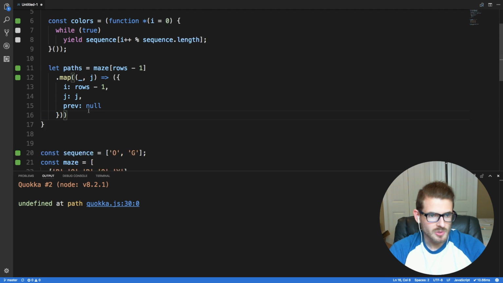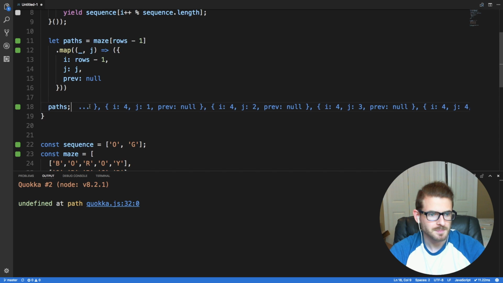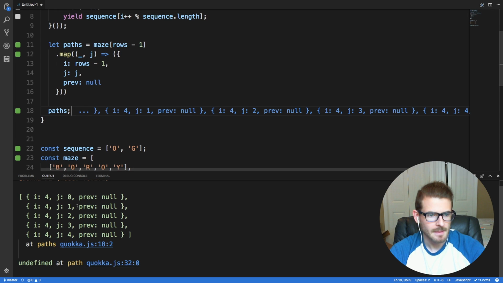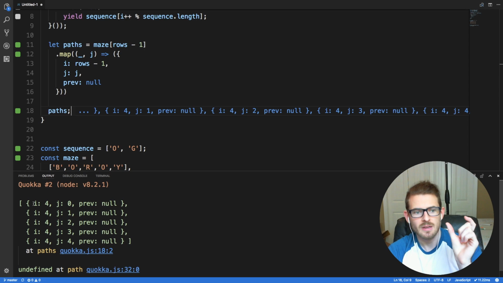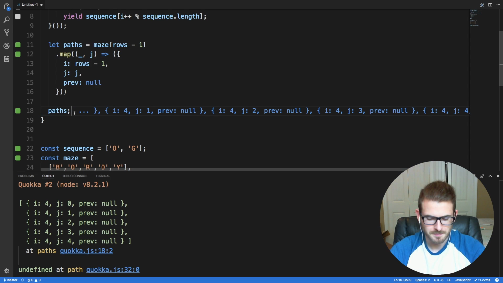So here, if I were to just print out paths so we can see what's going on here, we see that paths is an array of 5 elements where we have i equal to 4, which is the last row, and then we have j of 0, 1, 2, 3, and 4. Right? So that's what we're going to start off with, and then we can go ahead and filter it to only match the colors of our current sequence later on.